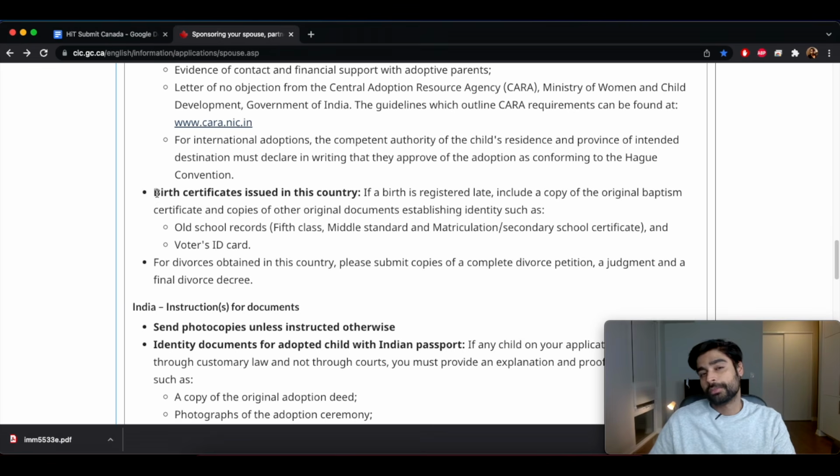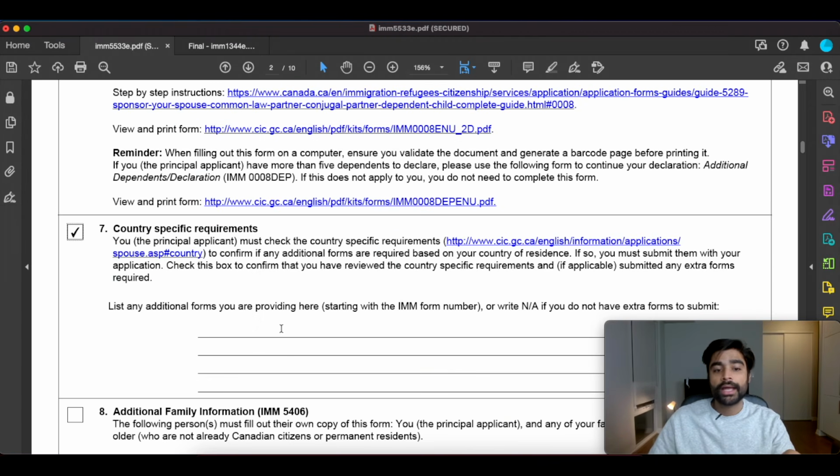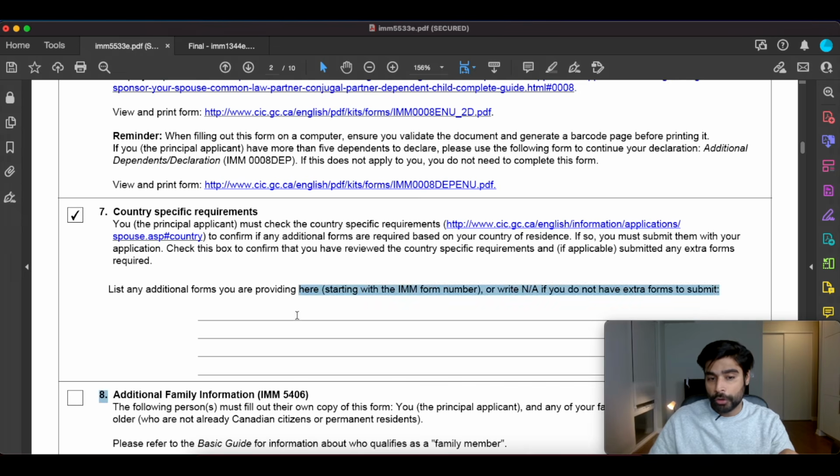If you don't have a birth certificate, then do more digging into what other documents can you provide other than the voter ID card and school records in place of a birth certificate, which will work. All right, I don't have much information about that at this point. I'll probably share that in another post or video, but for now all I can say is birth certificates are required for India. So that is the country specific section. So you're going to check this box and you are simply going to list the forms here. All right, so you're going to list 5562 here.